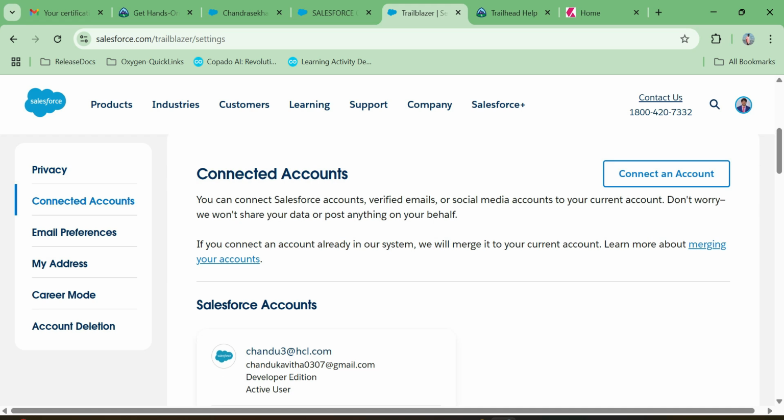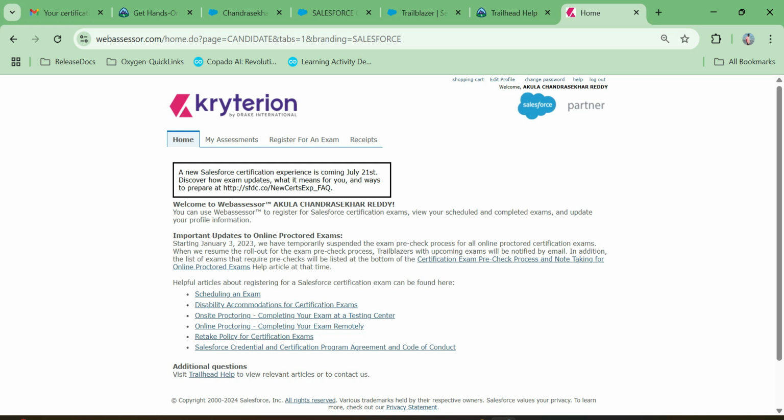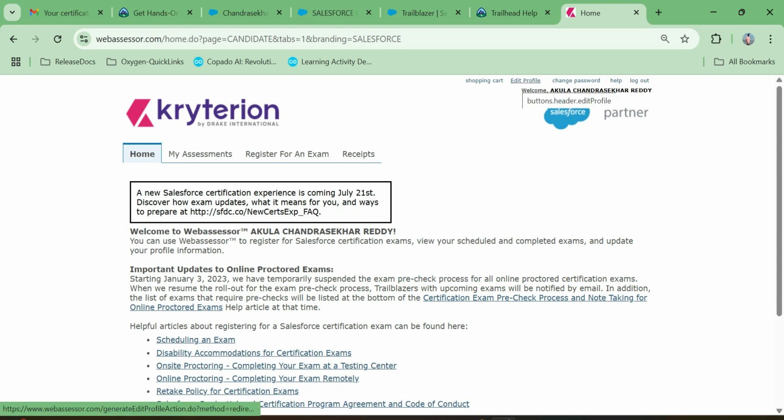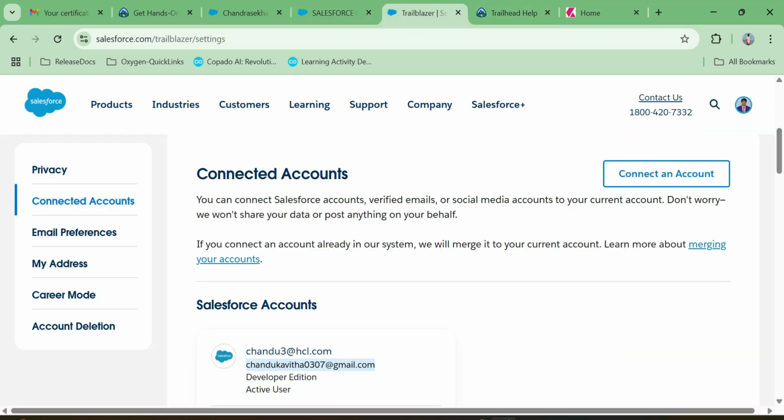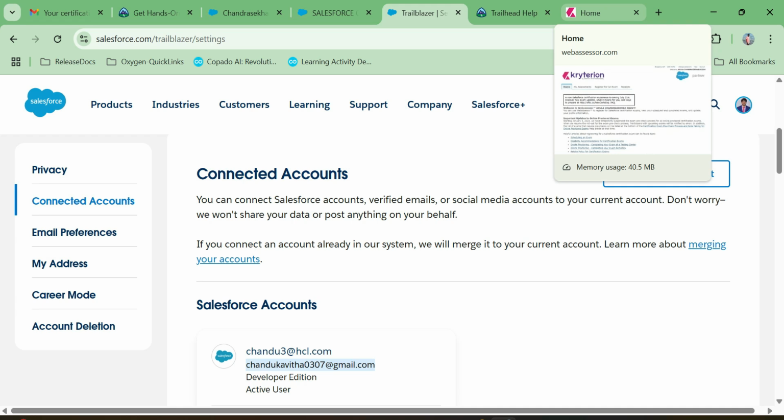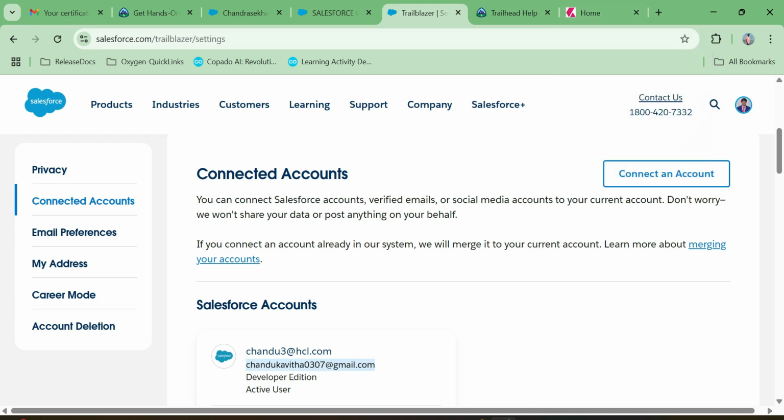Next, the important thing is the connected accounts. Currently we are going to discuss this one only. You have to connect your WebAssessor account with your Trailhead account. In my case, it's already connected, because I have only one email ID, which I have used for both my WebAssessor account and my Trailhead account. I have given my personal email ID, and if I go to edit profile, here also I have the same email ID. If you click on edit profile, you can see the email address. Whatever email address you have there, update the same email ID in your Trailhead account. You have to copy that WebAssessor account email ID and connect it with our Trailhead org.